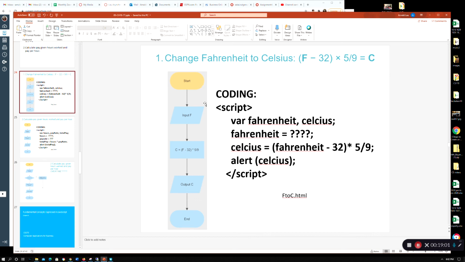So you have the start. Well, okay, here I'm going to do an input, right? That's why you have the parallelogram. And then you have your Fahrenheit, right? So F is your input there, and it doesn't quite match up to what I have on the coding here, right? Because they're declaring the variable to be Fahrenheit, okay?